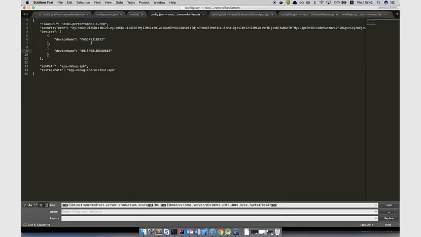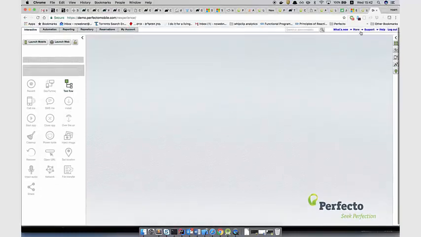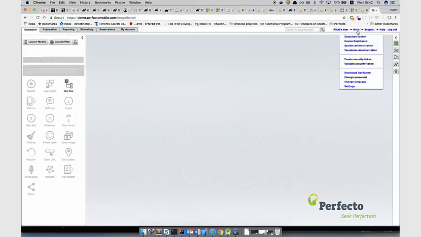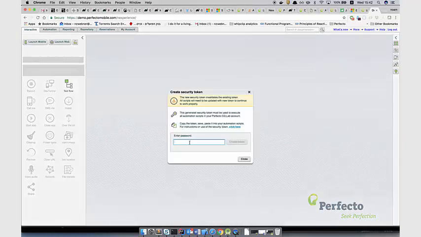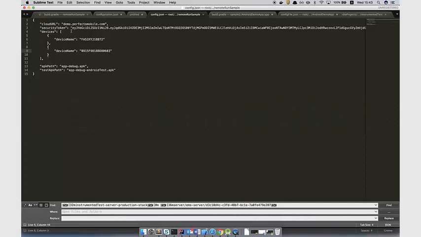In the config file, we enter our cloud URL, our security token, which if you don't know, in order to create a security token, we go into our lab, press on more, select create security token, enter our password, create token, and that would create a token for us. So here we pasted it in.